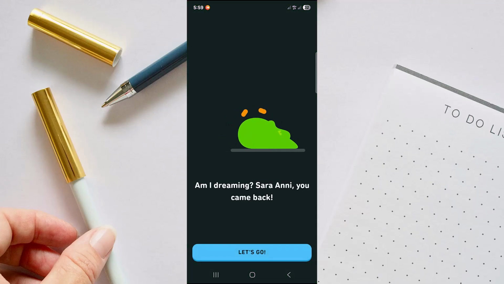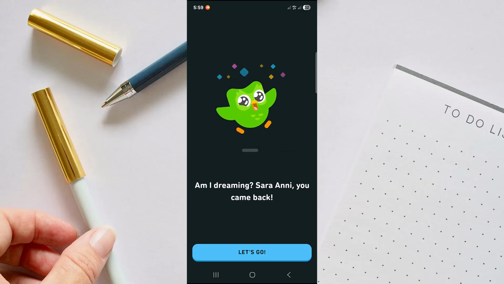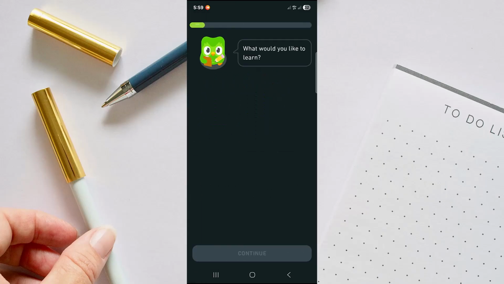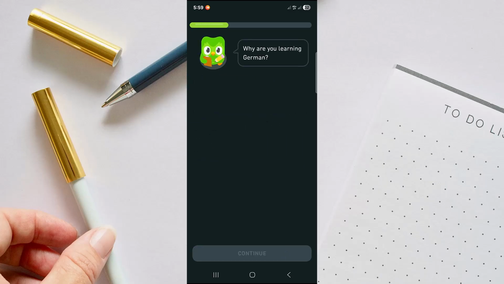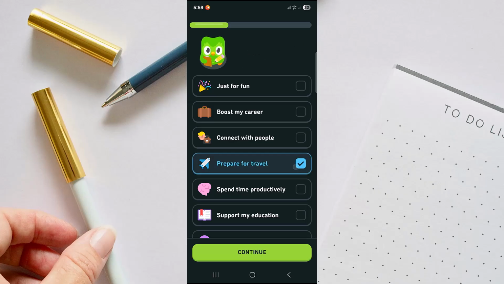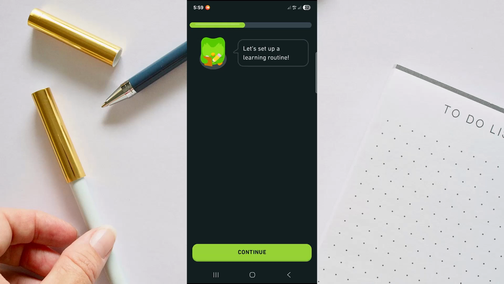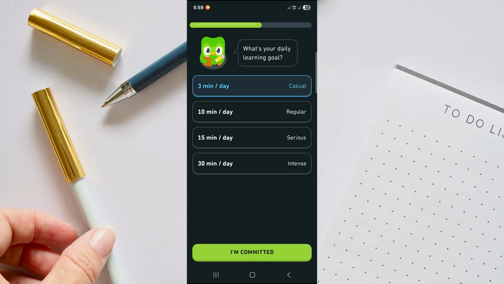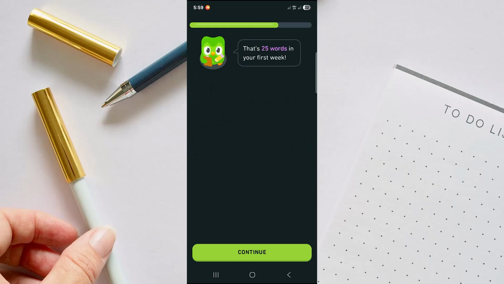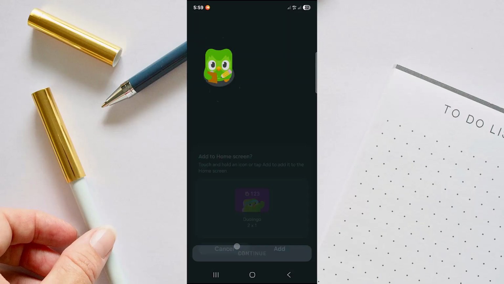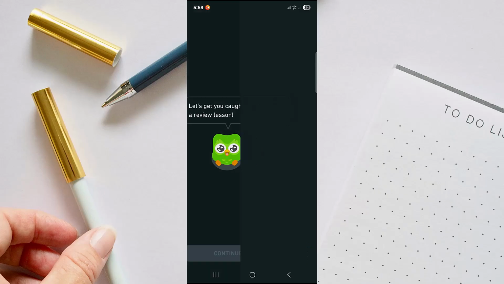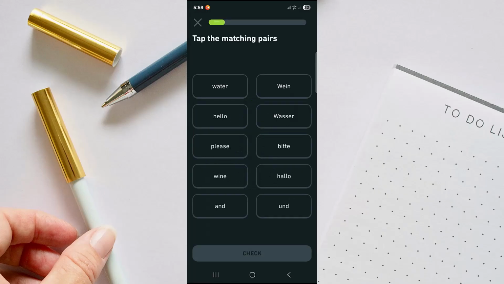So once in there, just head over to it and now go tap on continue, and tap on continue, and continue. So it's gonna start up with the video lesson.